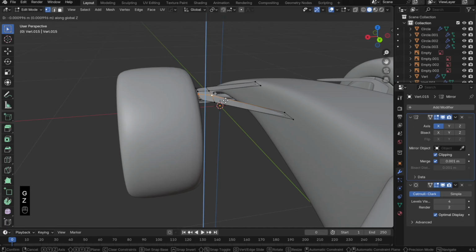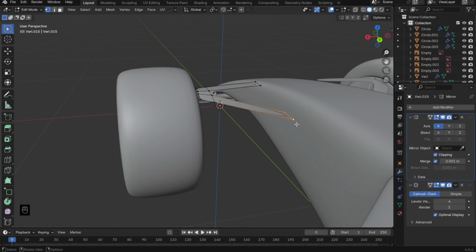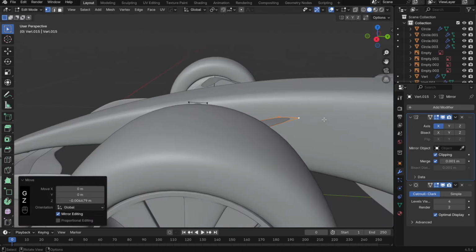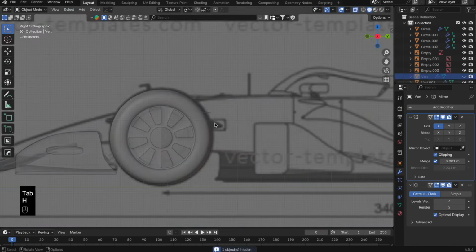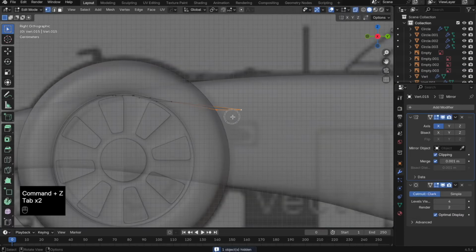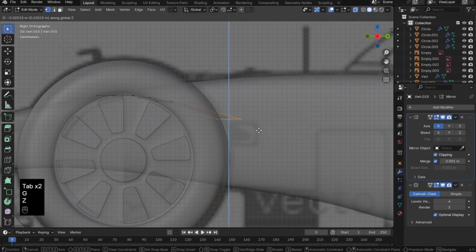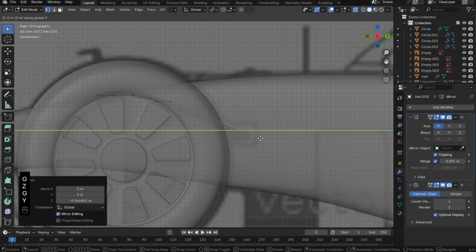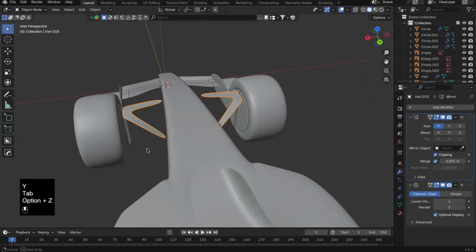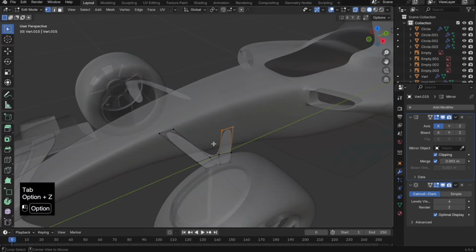Might carry these ones down, not by much. And as for these ones, carry these ones down. You can see right there for the blueprint that we have, this area actually goes down quite a lot further. Like it actually goes down around there. So that's also a good reference to have.